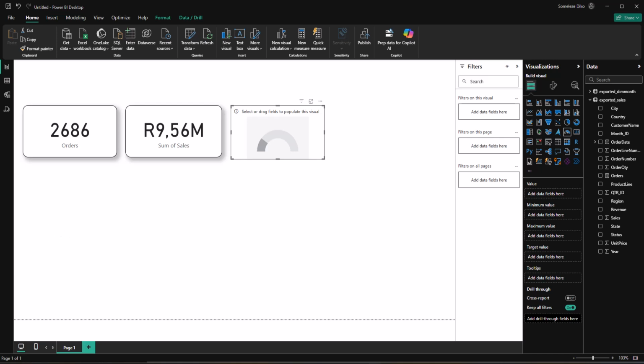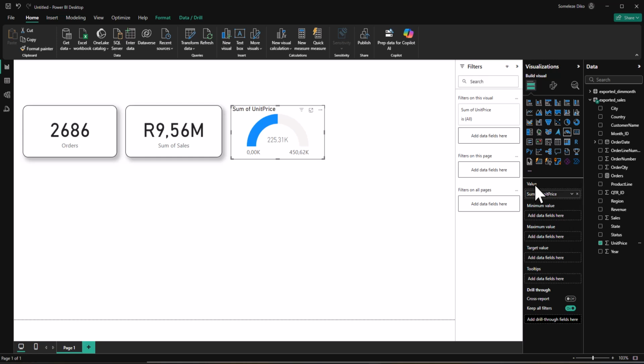Okay, so for the average unit price, what we need to do firstly is to get the value. So the value is going to be unit price. Obviously we're using unit price, remember I said let's use unit price. So in this case, I'm just going to drag unit price under the value part of this and change it from being its sum to average. So we're looking at the average unit price.